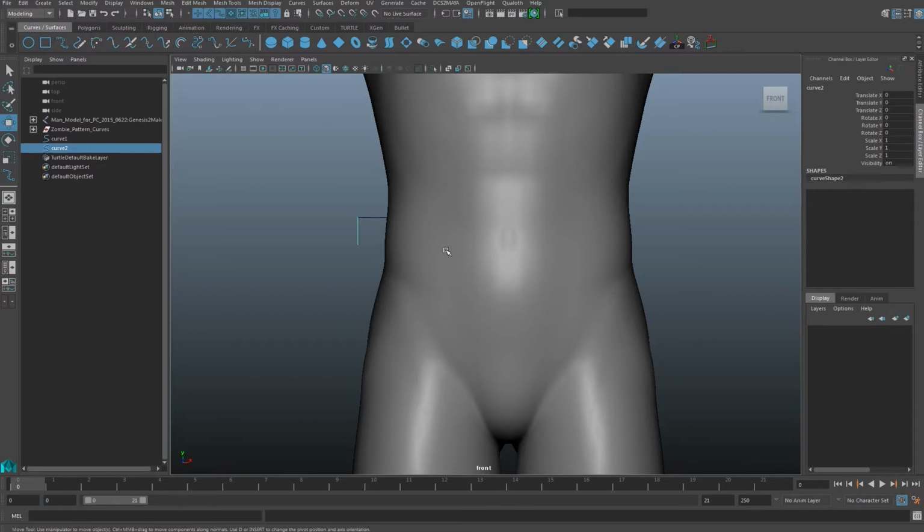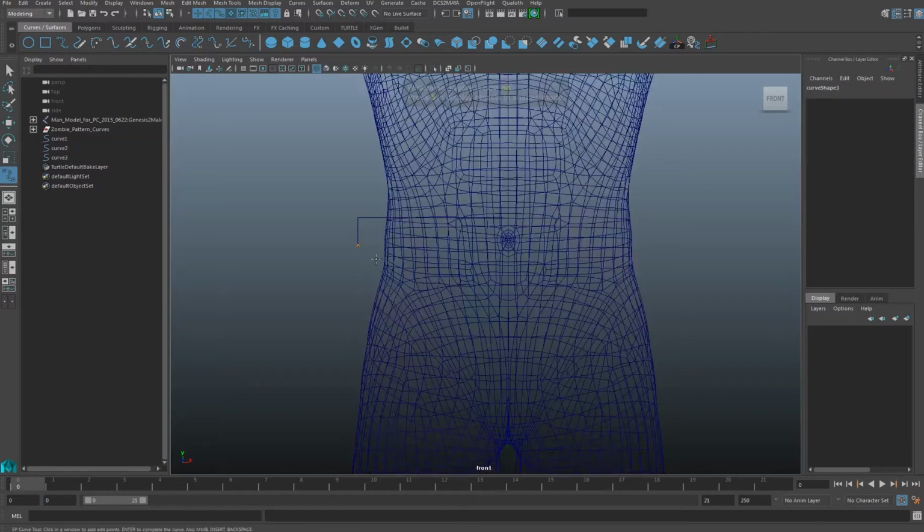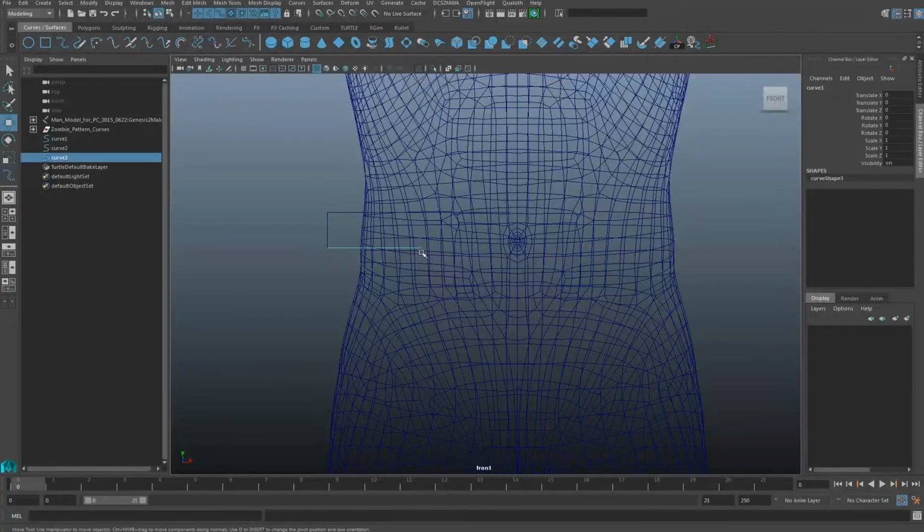The reason why you draw 2 curves for the lower parts of the belt is to give a better fit, meaning because the waist is thinner than the hip, we need 2 curves to give a better custom fit. Then let's draw out the rest of the curve patterns as well.